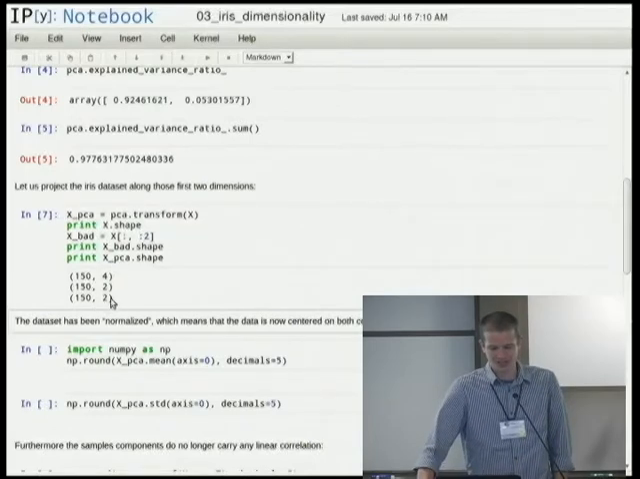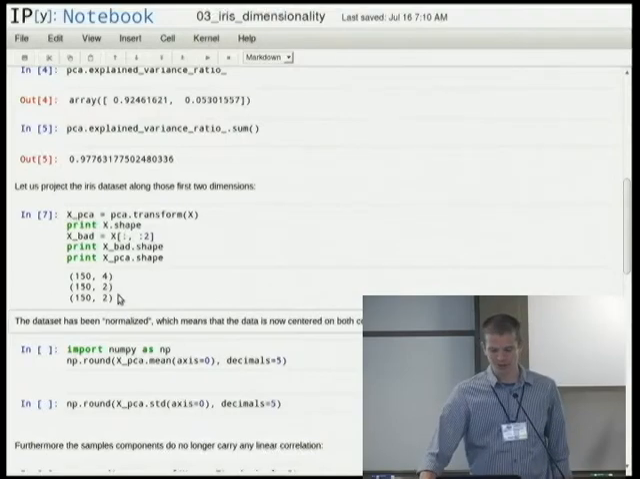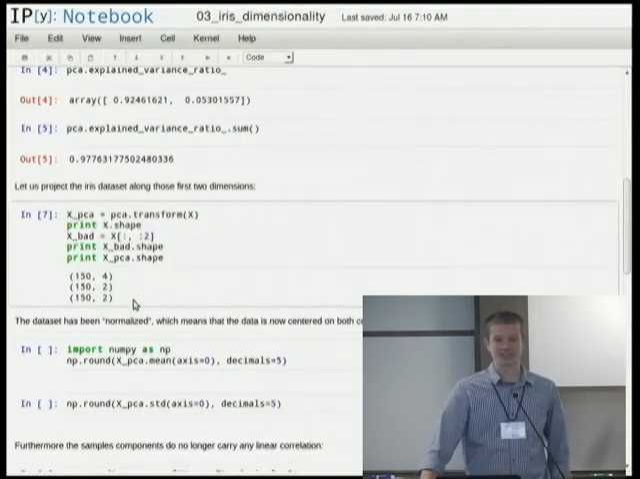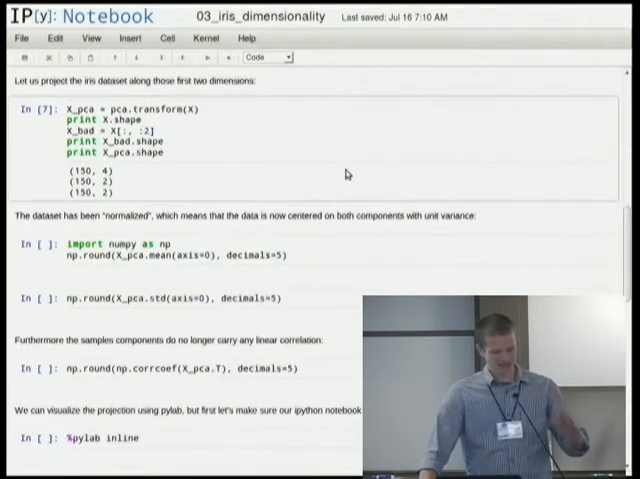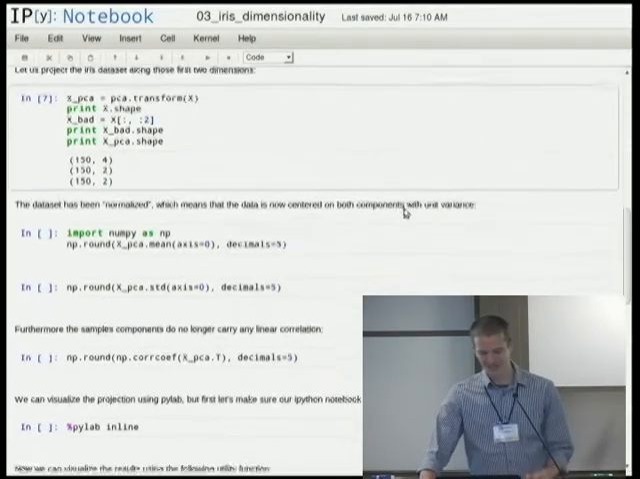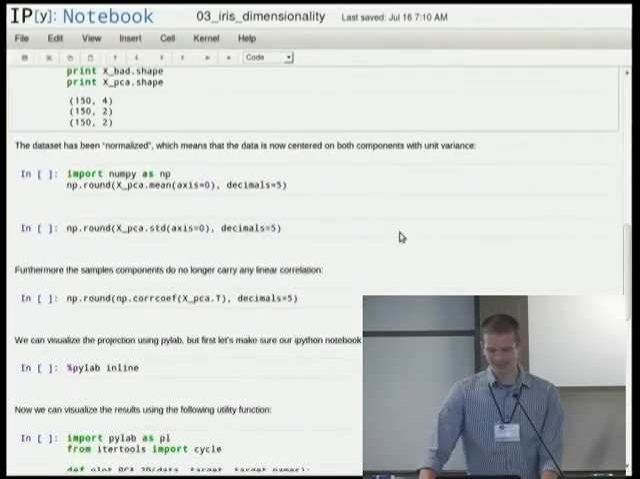It's reducing the dimensionality. And for those of you who want to look more into PCA, there are some other nice aspects of PCA that allow you to see what's going on in the dimensionality reduction, but we won't go over that right now.